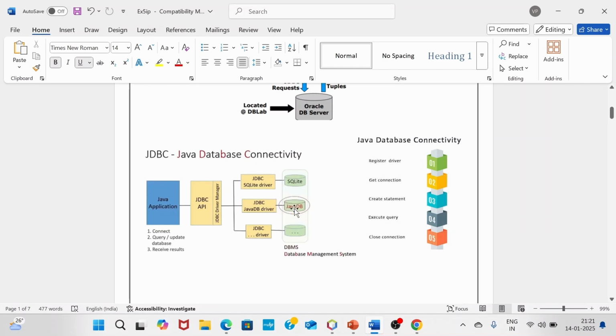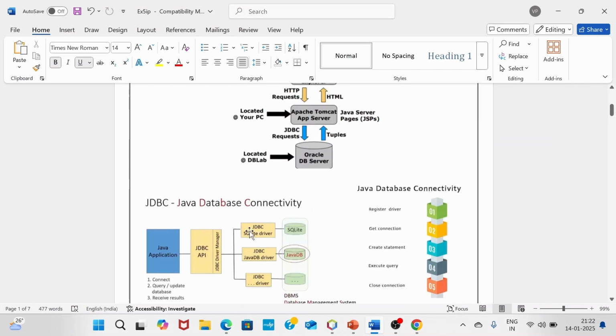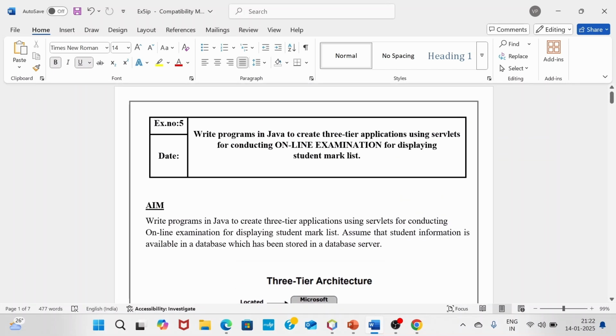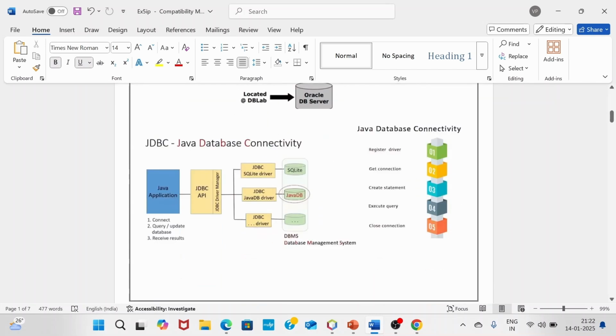Again, from here it sends the database content to the database driver, and from there it connects to the API we are using in the intermediate, and from there it sends our data back to the Java application. So this is the work that is happening. Normally we are going to create one small three-tier architecture using servlets for simple online exam conduction.